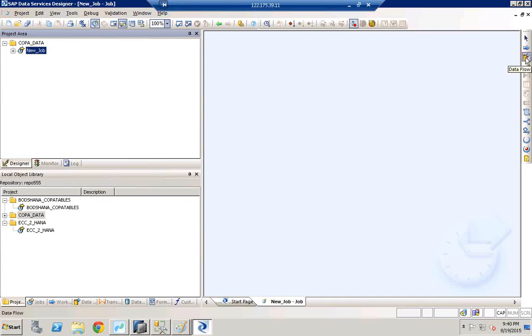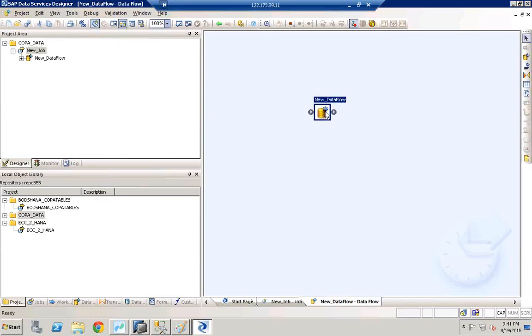Click on the data flow. On the tools palette area, click on the data flow. Click on the work area. A data flow is where we create the ETL flow. Double click on the data flow. In here we can define the ETL.